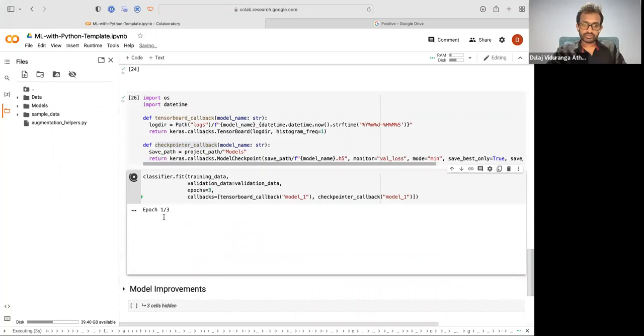Okay, so we can see that the model is being run. This is going to take a little bit of time, even though we have used a very small number of epochs. But let's let it run for one epoch maybe.